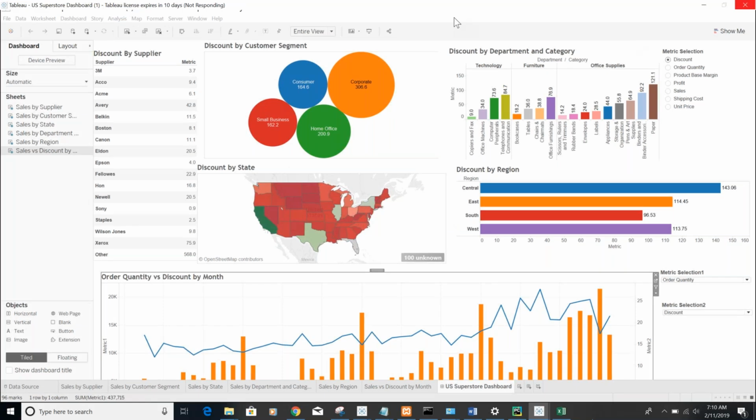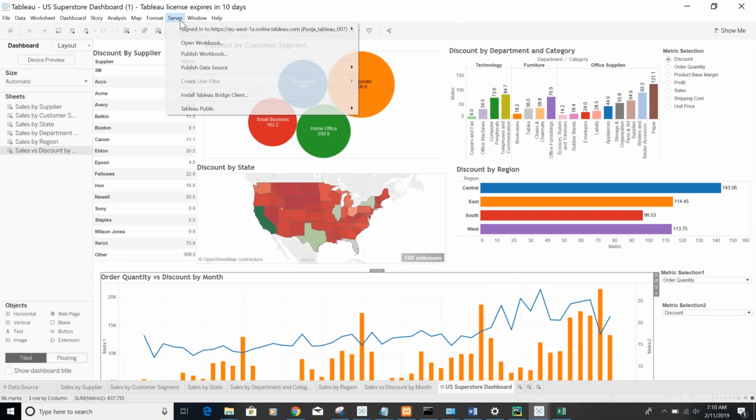If I click on the server, now it says signed in. As Pooja entered the credentials, username and password, she signed into the Tableau server. If you want to sign out, you can sign out. Now, what do we do next? We'll have to go to publish workbook.